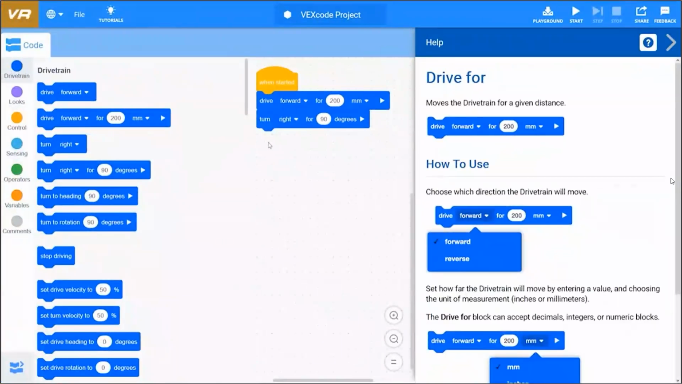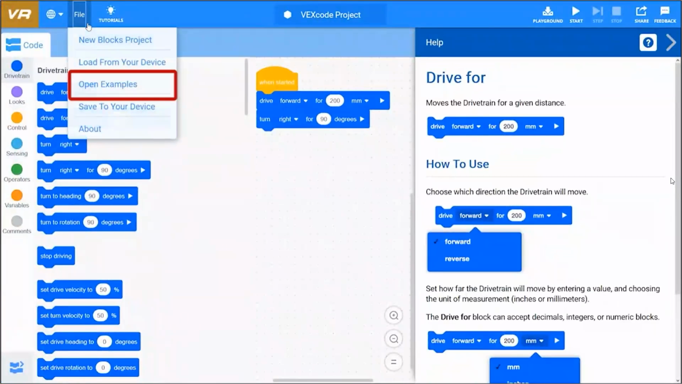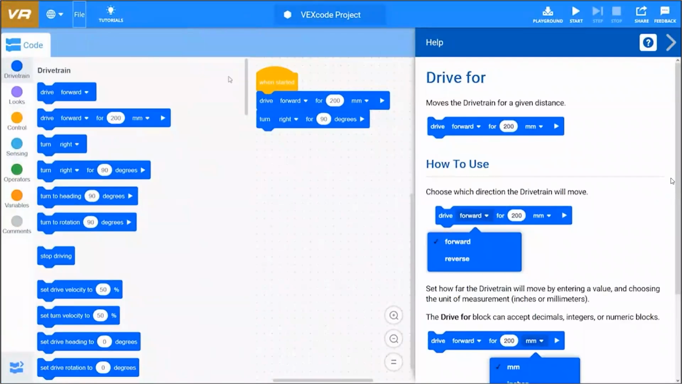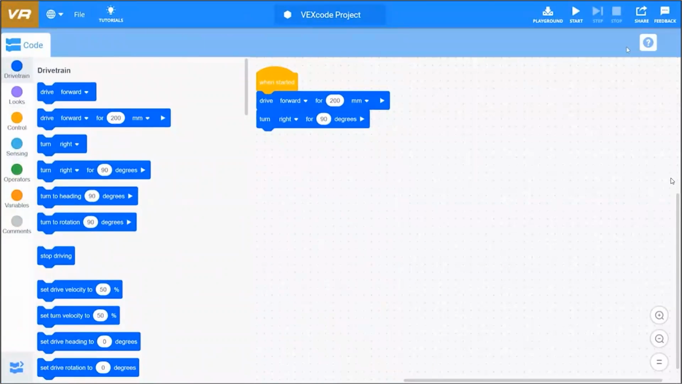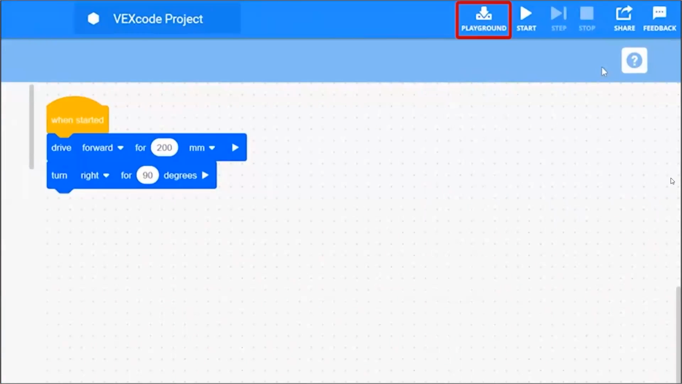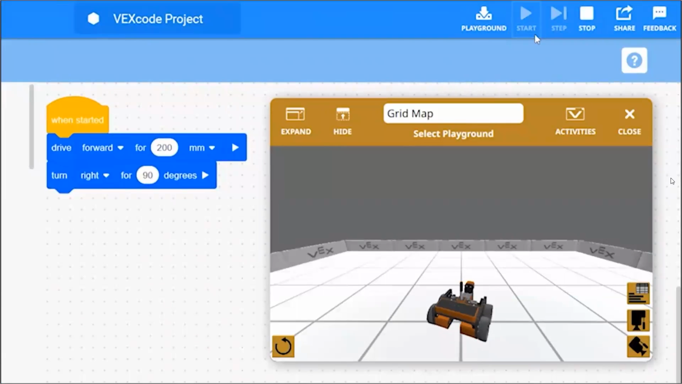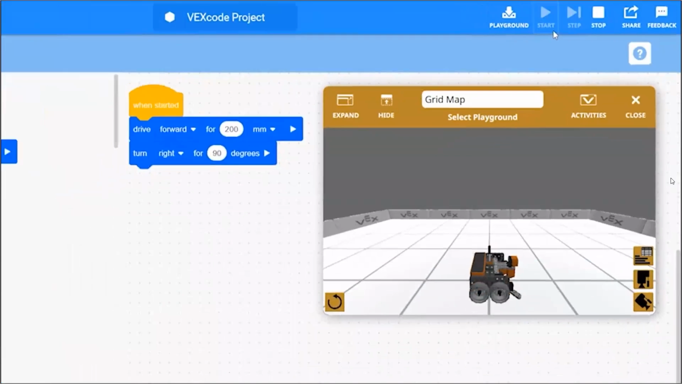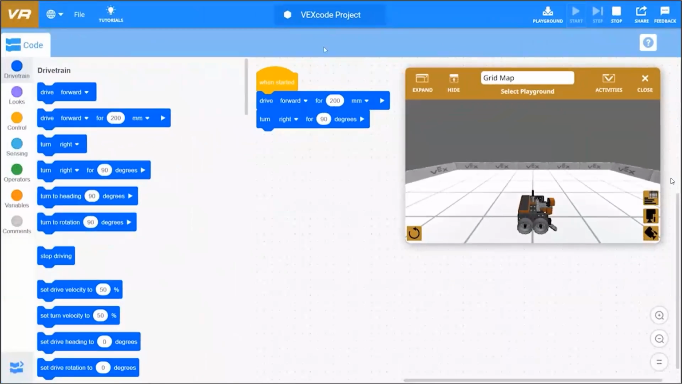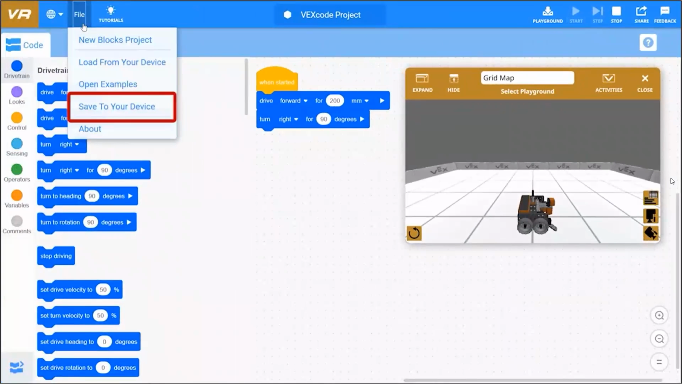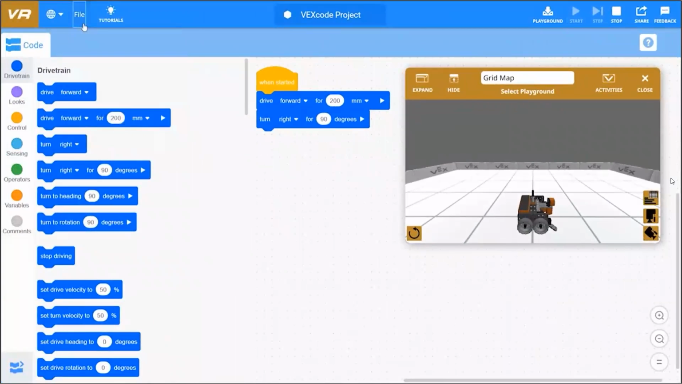Another great place to learn different blocks and behaviors is from example projects. Once you are ready to try your project with the VR robot, you can select Playground. Then, select Start to run your project. When done coding, you can download a copy of your project by selecting Save to your device. To learn more about VEXcode VR, take a look at the other tutorial videos.